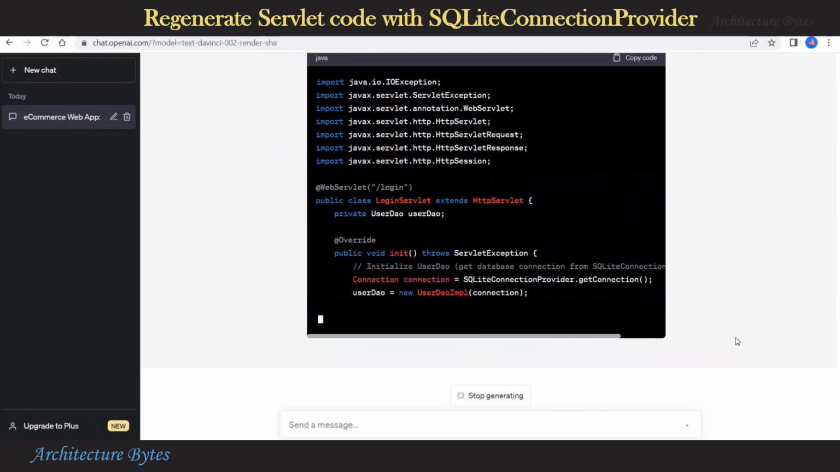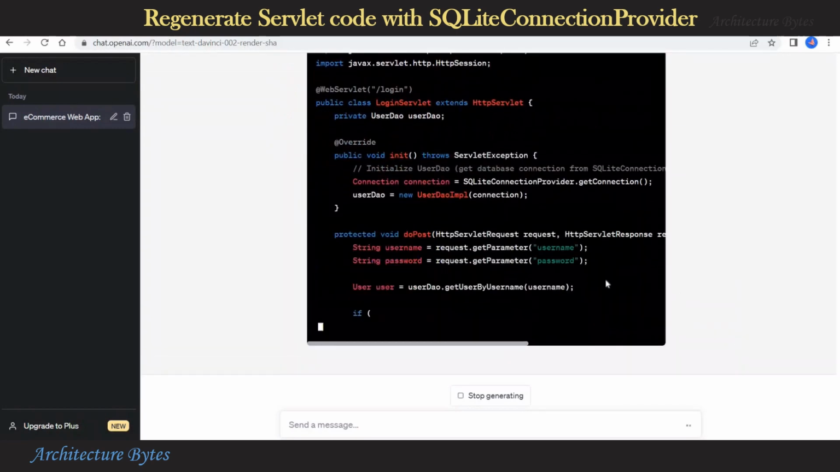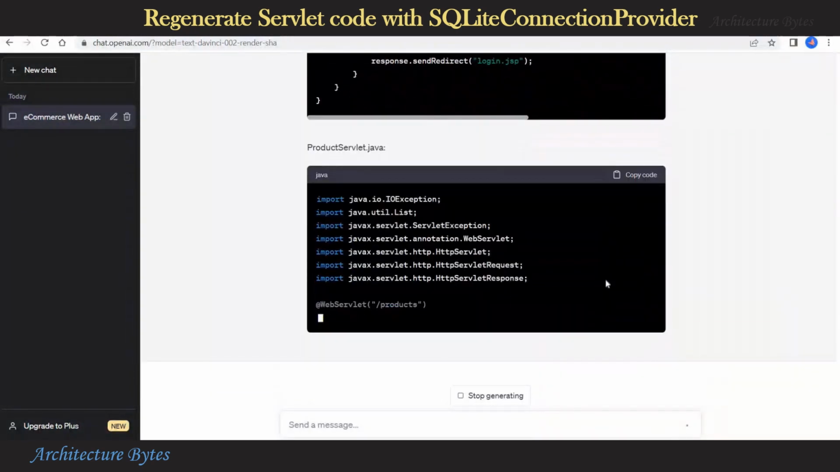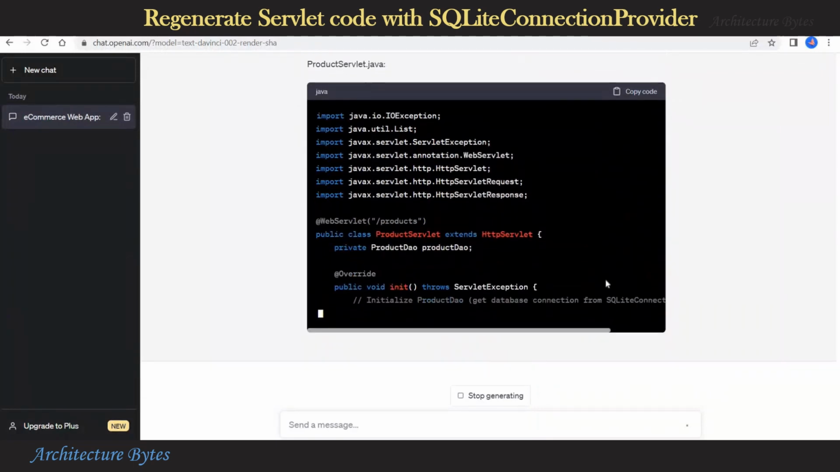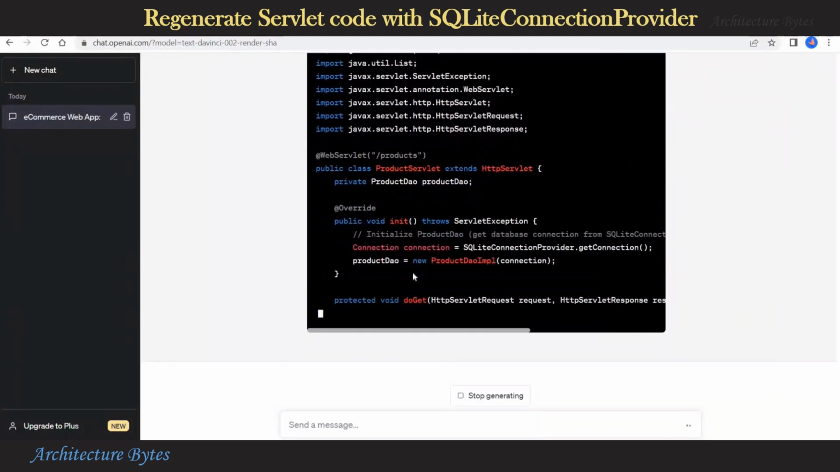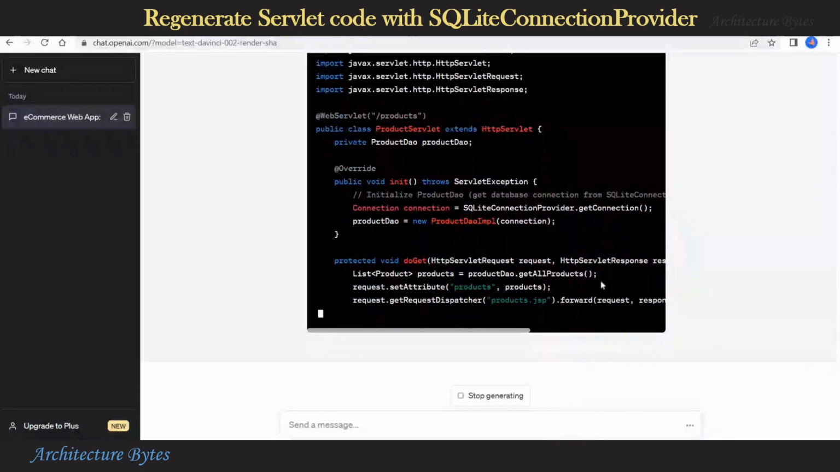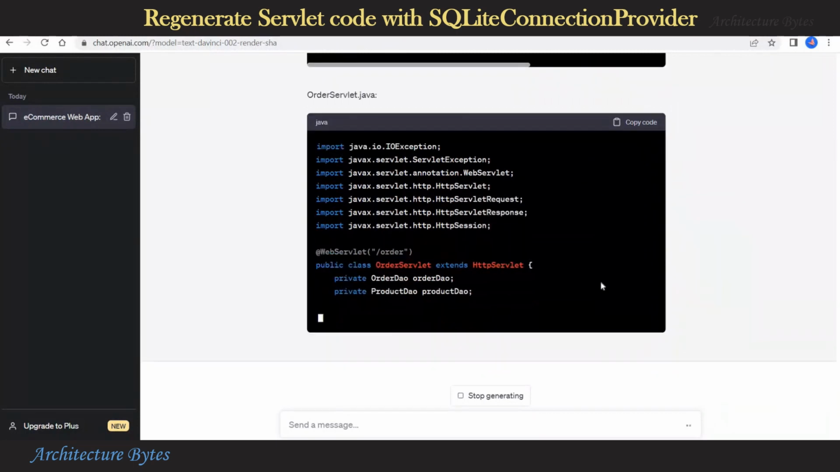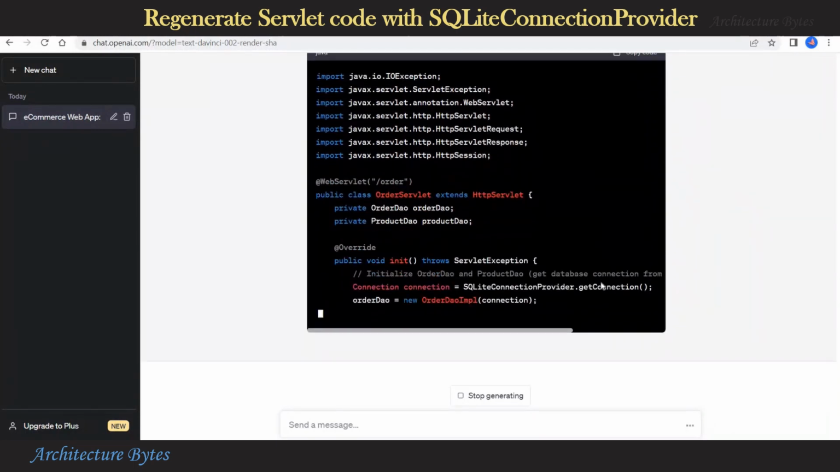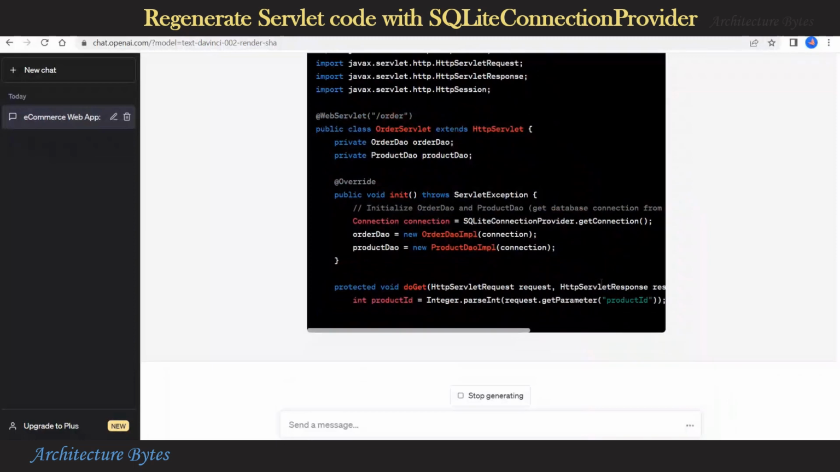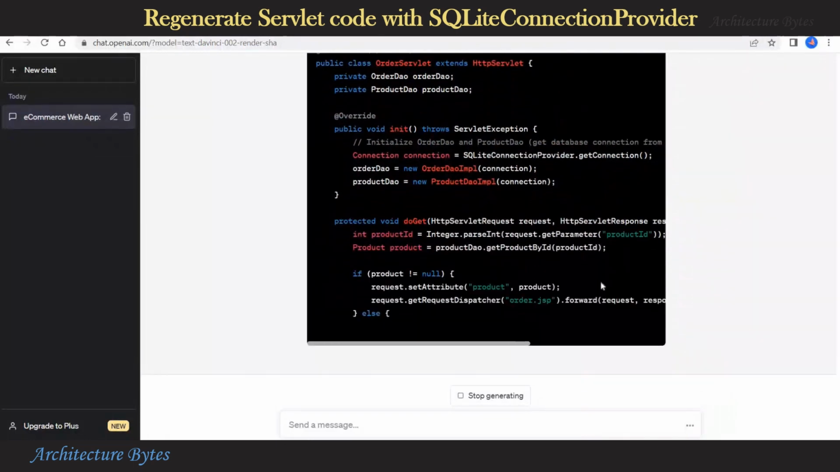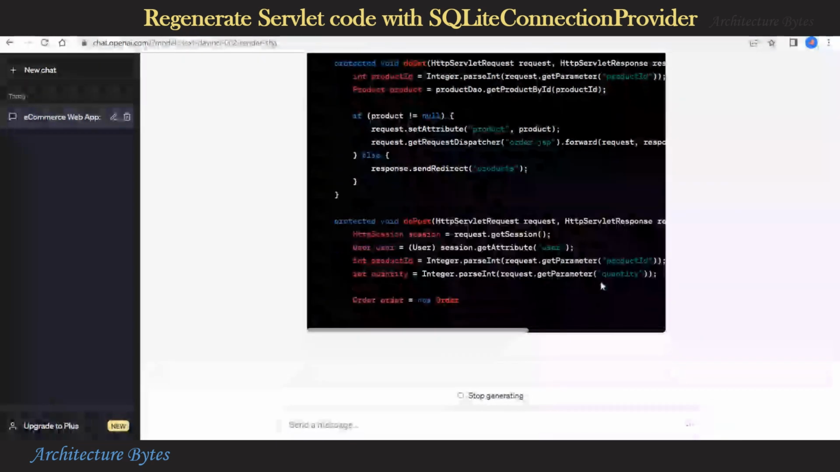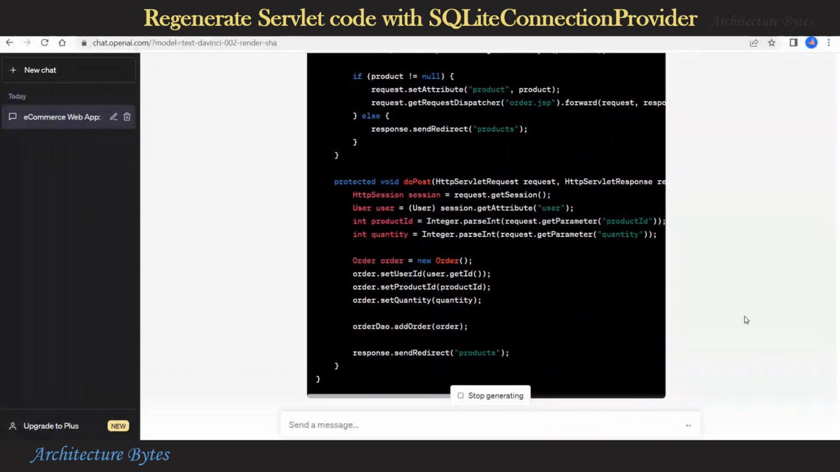Look at the init method here. It gets hold of a connection and passes it to the user DAO IMPL via constructor. Similarly, it does the same thing here in the init method, and in order servlet, it gets hold of the connection and passes it to order DAO IMPL and product DAO IMPL via the constructors. So this is our updated servlet code.